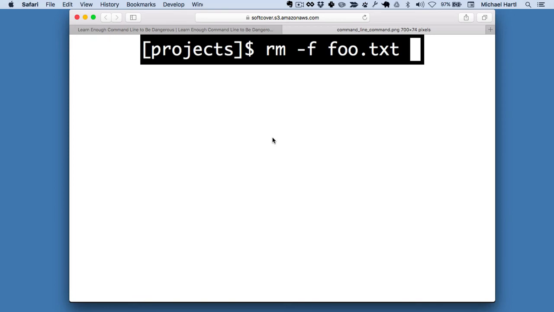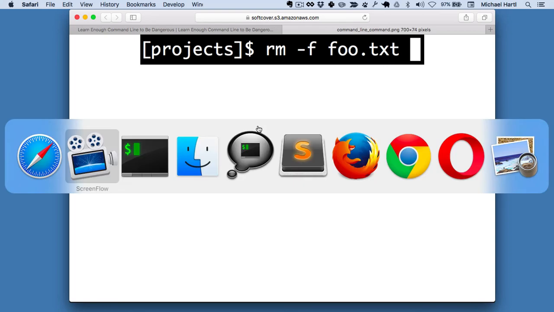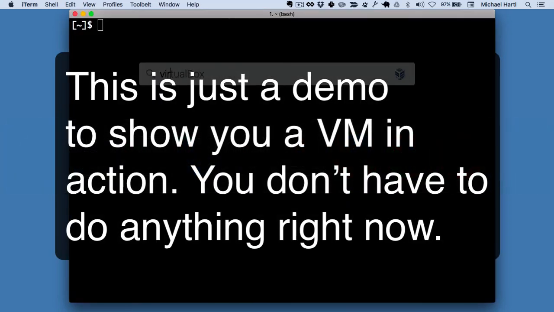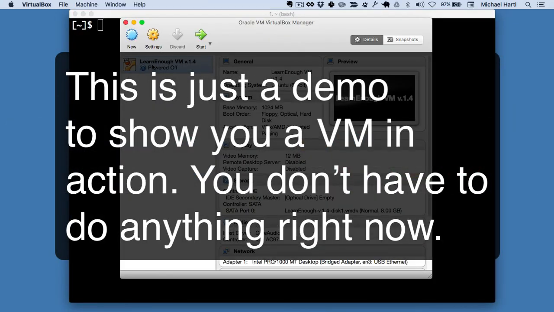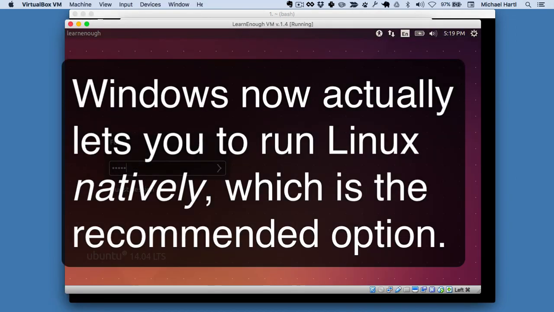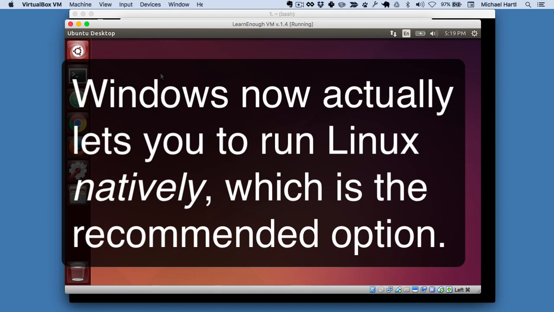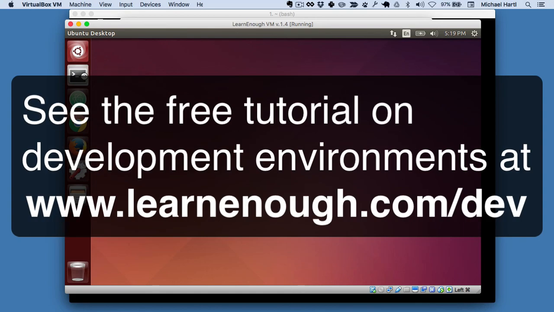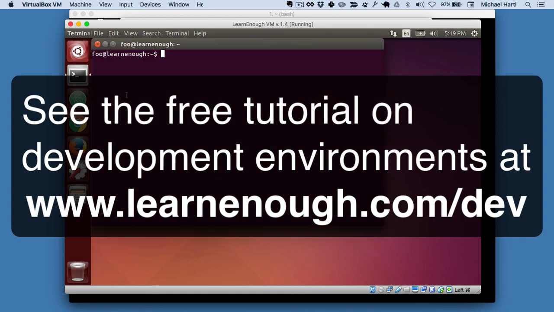The biggest exception in modern computing to the Unix tradition is Microsoft Windows. But even in this case, it's possible to run what's called a Linux virtual machine. A virtual machine, or VM for short, is essentially a computer within a computer. So if you're running Windows, I recommend following the directions in the written tutorial to install a virtual Linux machine so that you have access to a Unix command line terminal.